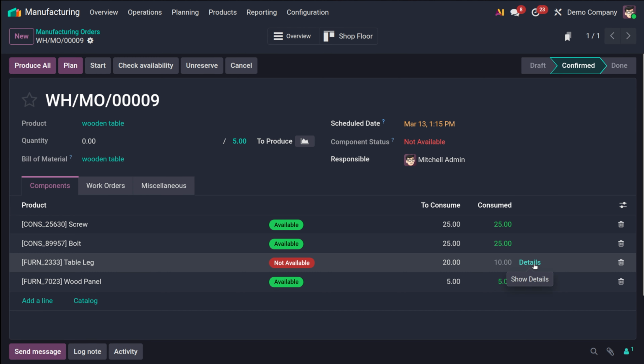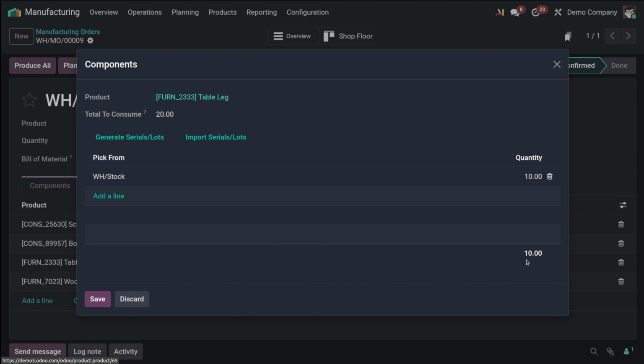Before starting, all the required materials should be available, otherwise we can't complete the procedure. If the materials are available, then the production process can begin, and if the materials are missing, Odoo can automatically trigger the purchase order or replenishment if it is configured. So I'll go to the details of the product, which is table leg, and to consume is 20. From here you can actually pick the products.